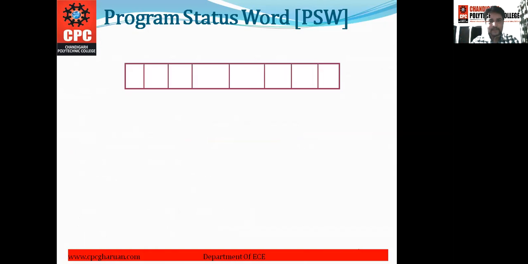Next slide comes with the program status word, that is the PSW. It is a very important register of the 8051 that tells us the status of the operation. Whether the operation has been performed or not, we can check from this register. It is 8-bit. All these sections have different functions. P stands for parity. OV is the overflow flag. RS0 and RS1 are the register select bits.